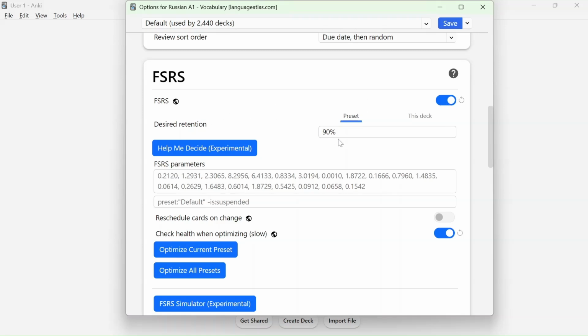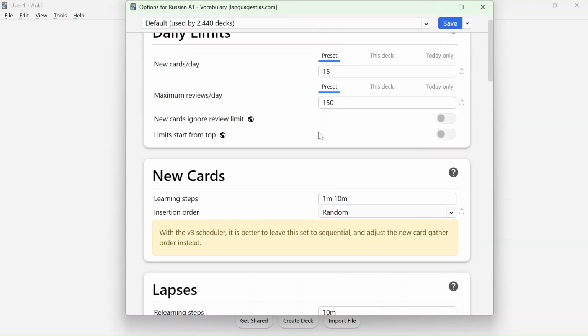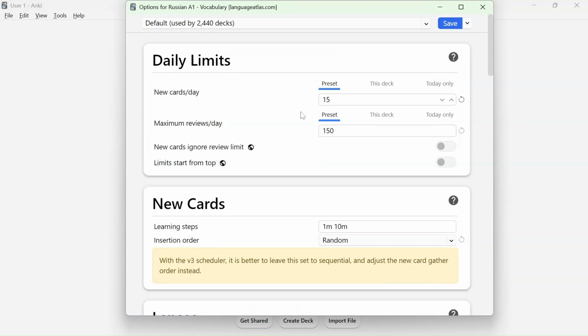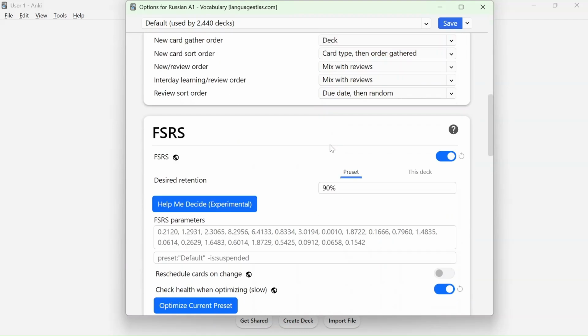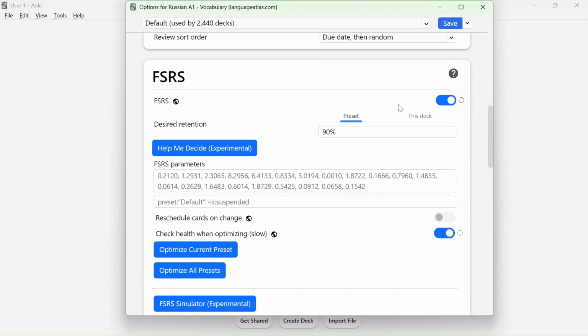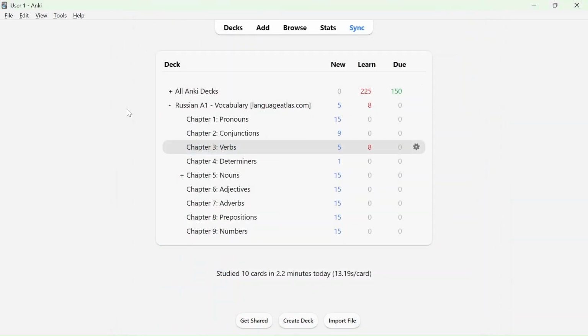And for desired retention, I have 90%, and I would recommend that you do 90% as well. So to summarize, new cards per day, 15, maximum reviews, 150. FSRS, I turn it on, and desired retention is 90%. Click on save. And that is what I wanted to show you in this video.